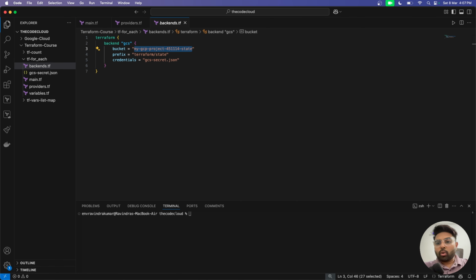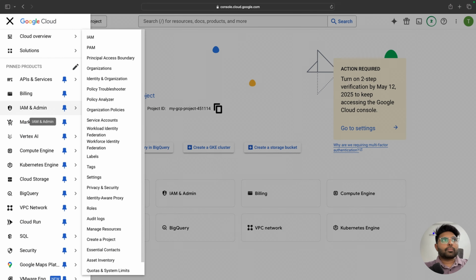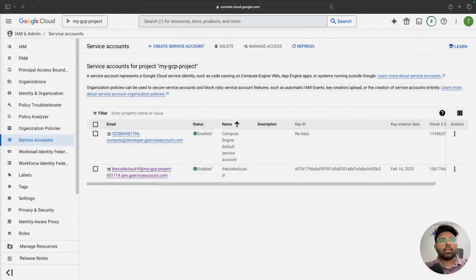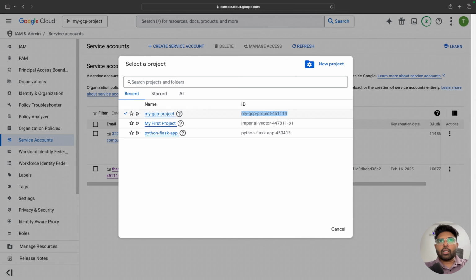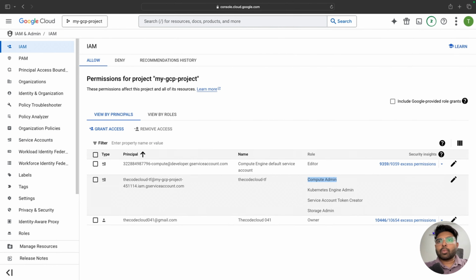So if I quickly jump onto the Google Console, I can show you all the resources we are going to use in this demonstration. This is my Google Cloud Console, and under service accounts, I have already created this service account and downloaded the key that we will use to authenticate on Google Cloud. This is the GCP project I have defined under variables.tf, and under IAM, I have assigned these permissions to my Google service account. These are very broad permissions, but you should assign only the required permissions to your Google Cloud service account.